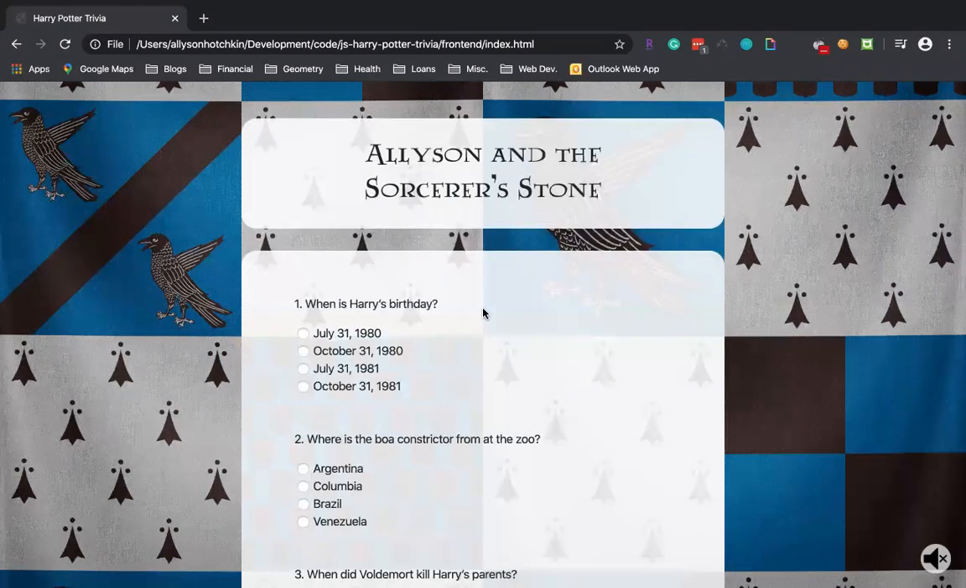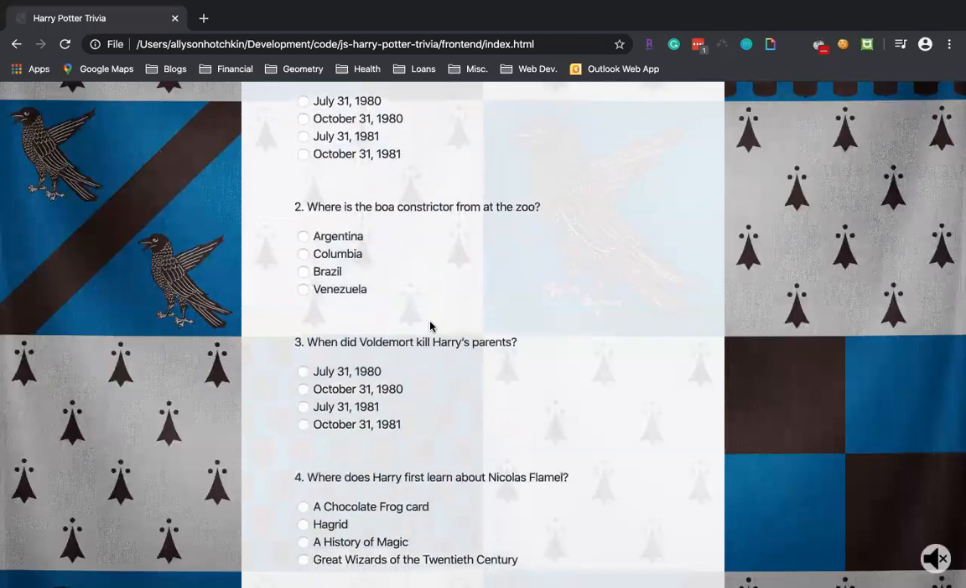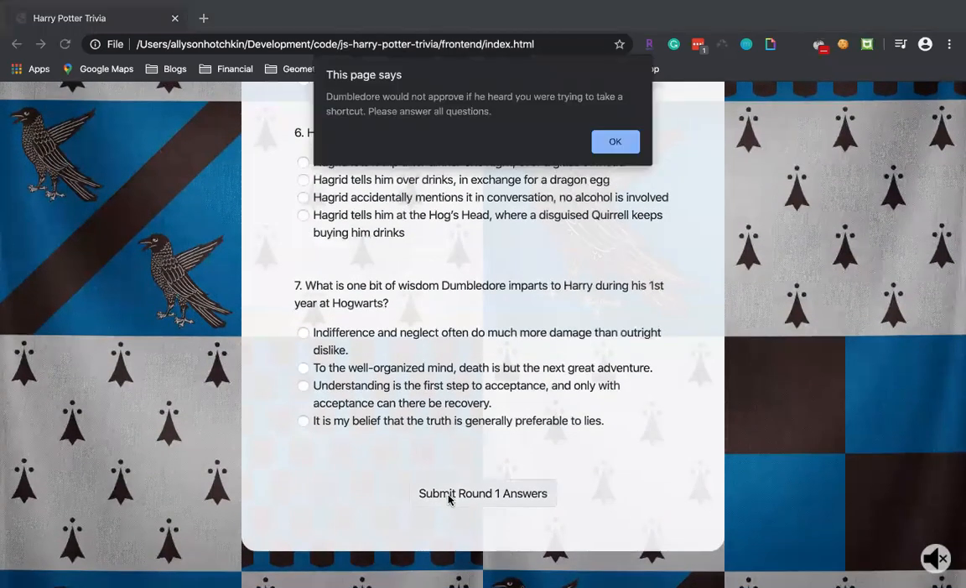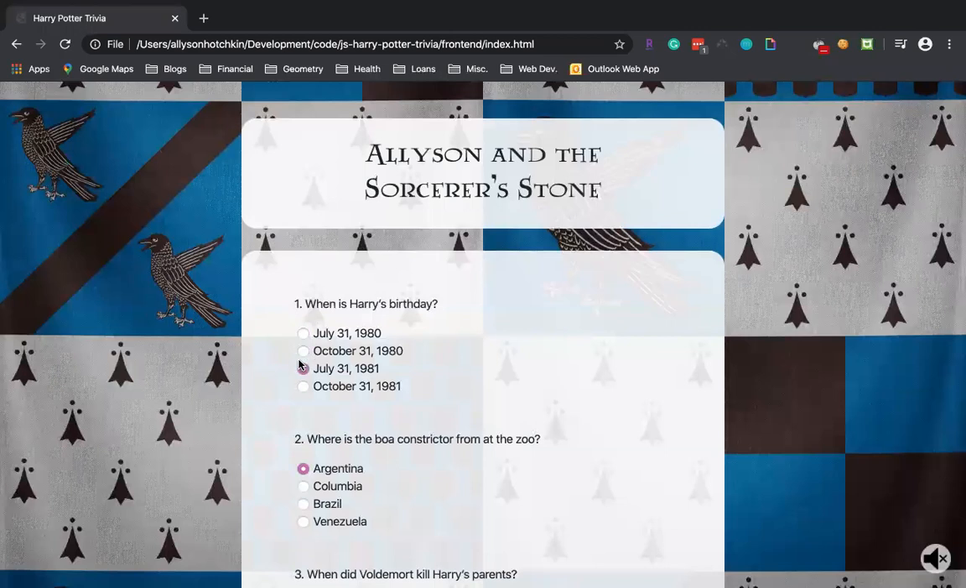And we will see that we have 7 multiple choice questions. Each round is set up very similarly. A user has to answer all questions. If they try and submit without answering all questions, they'll get an alert that Dumbledore is not happy. They're trying to take a shortcut, so they have to answer everything. Also, a user can only select one answer per question.